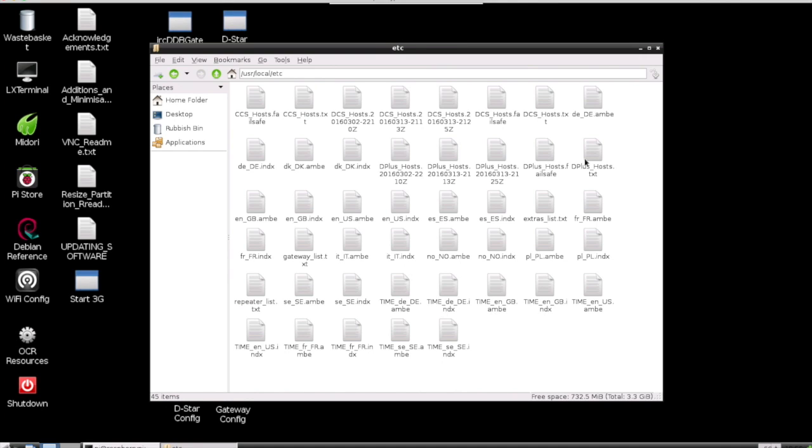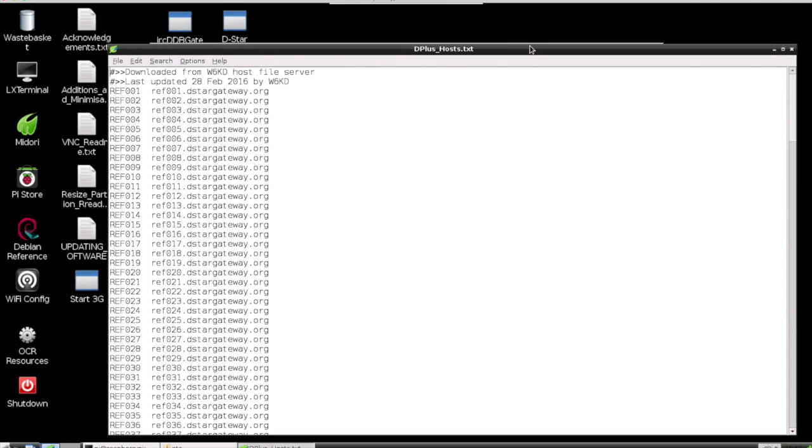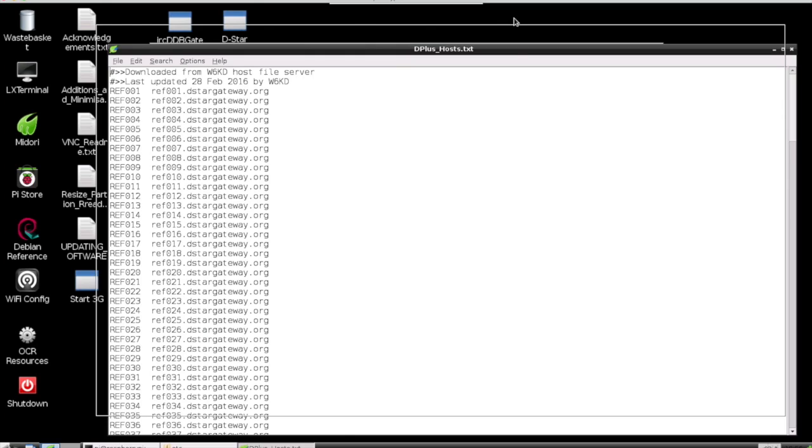And then sure enough, what do we find? A d+_hosts.txt. If we double click on that, that should open up into the window. Move this up just a little bit.